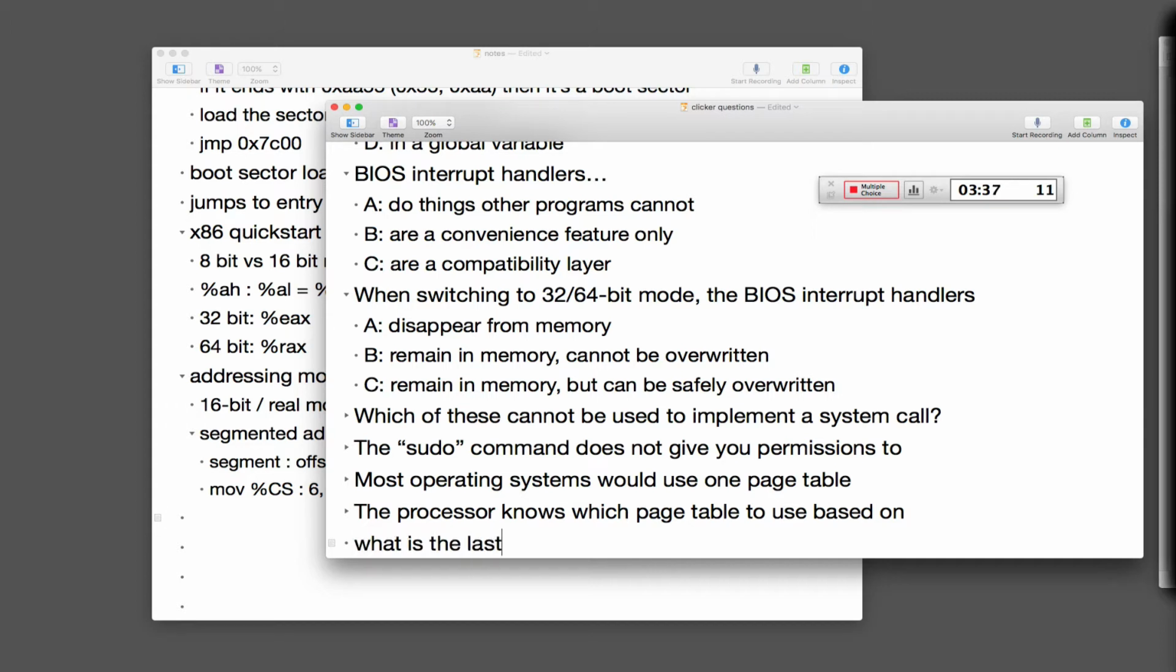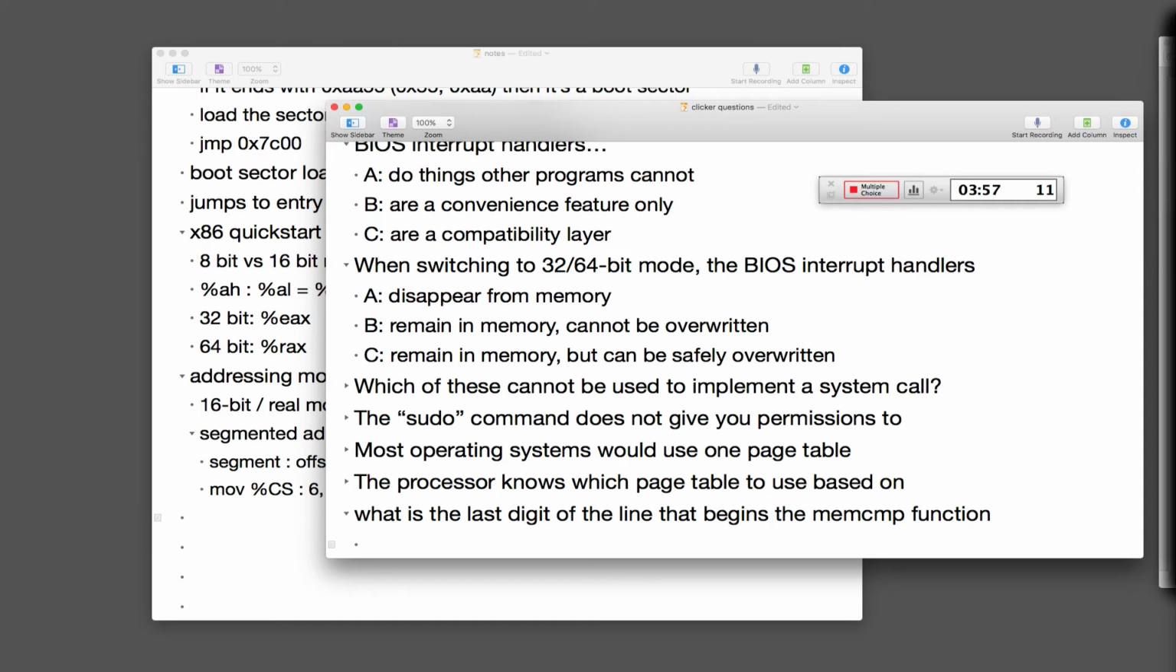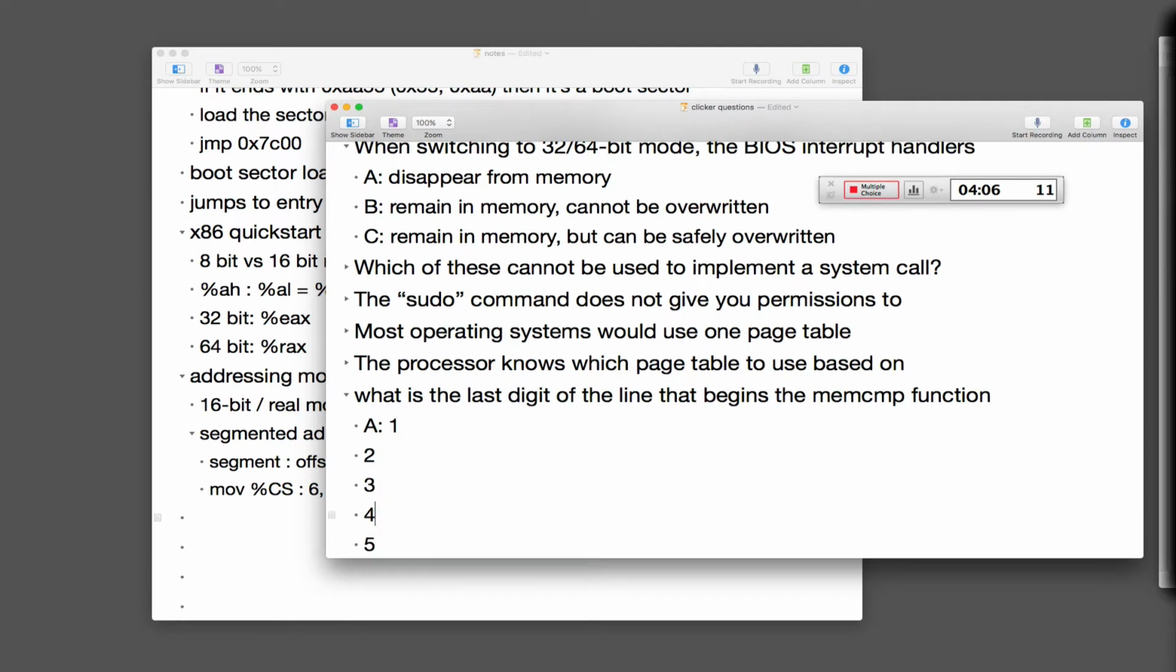What is the last digit of the line that begins the memcomp function? And it goes A1, 2, 3, 4, 5. So now you get a little bit of practice with your booklet. Usually the questions will be a little cleverer than that.